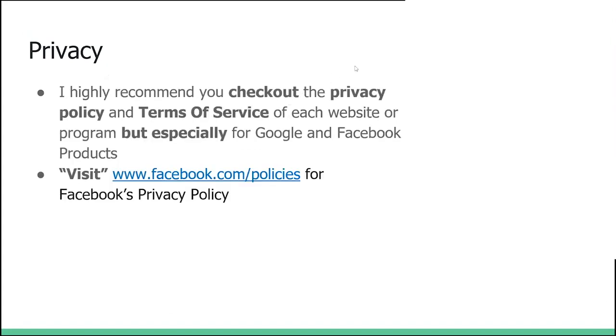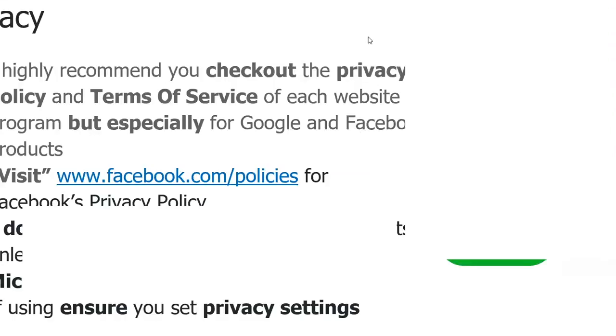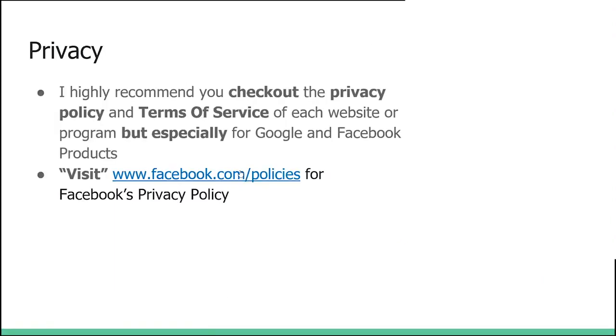And also, if you're ever signing up for any program, every site has a privacy policy. You should check it out. And in the PowerPoint, you'll see the link is facebook.com/policies. That's where all their information is, and it'll tell you how they protect your information.